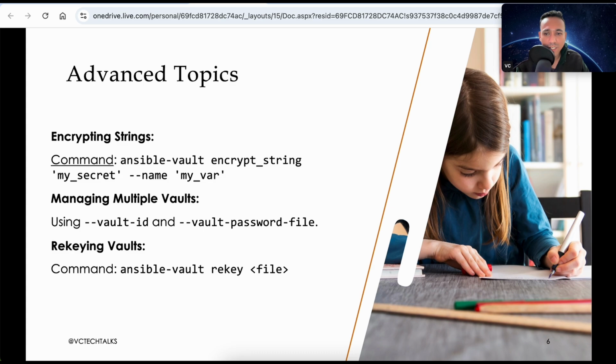In the end, we will see how to rekey the vault. If you want to change the password for your file, or move it to a different key, you can use the rekey option and the file name.